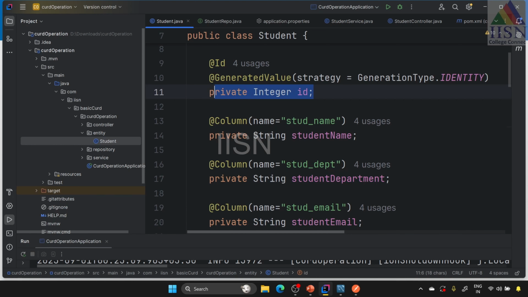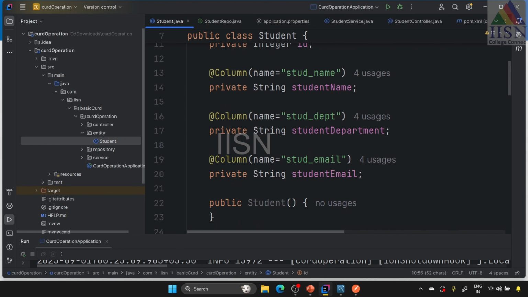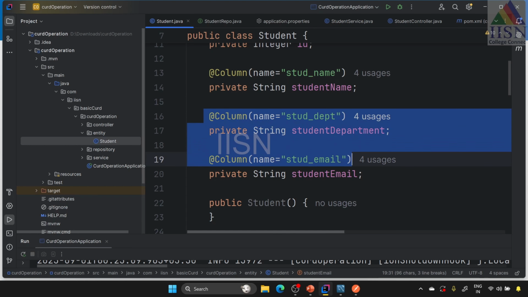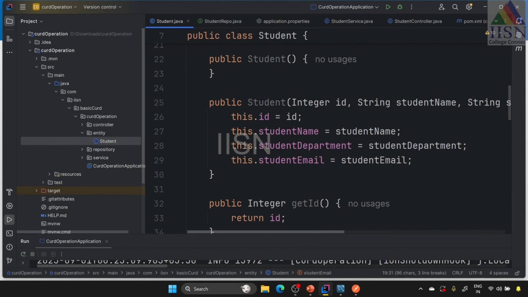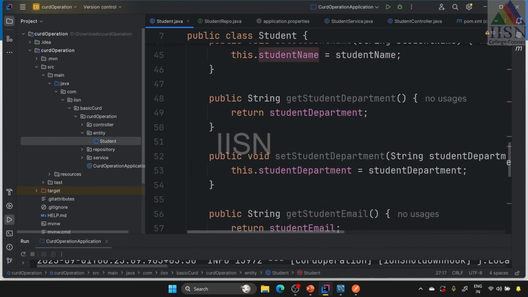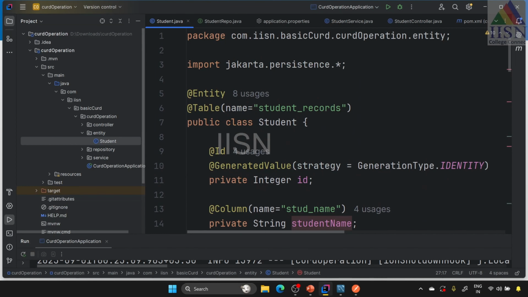To make the ID a primary key and auto generated, I use the @Id annotation and then @GeneratedValue with the type identity. Then I use the @Column annotation for the student name, and also for the department as well as the email. Once that is done, I created an empty constructor and a constructor with arguments, along with getters and setters. These are the things I wrote.